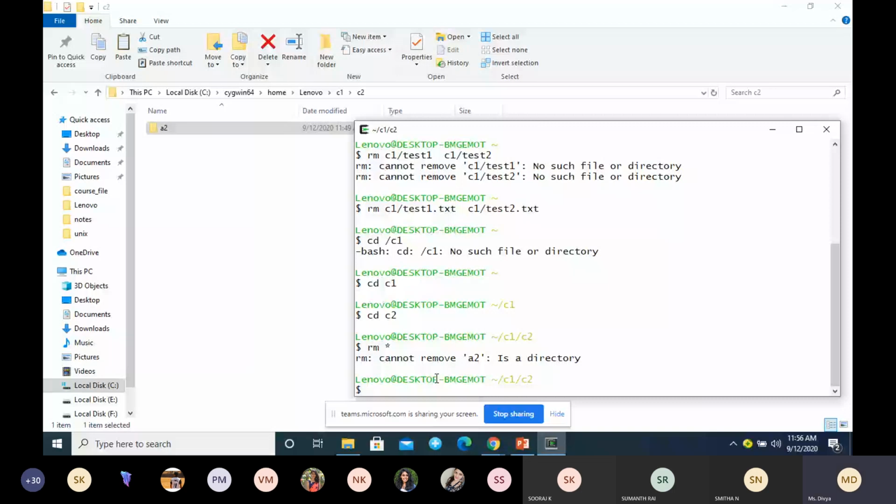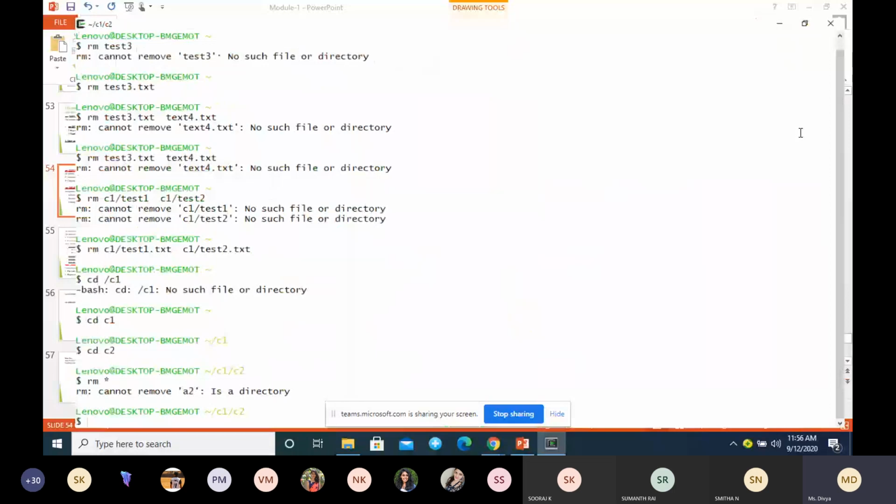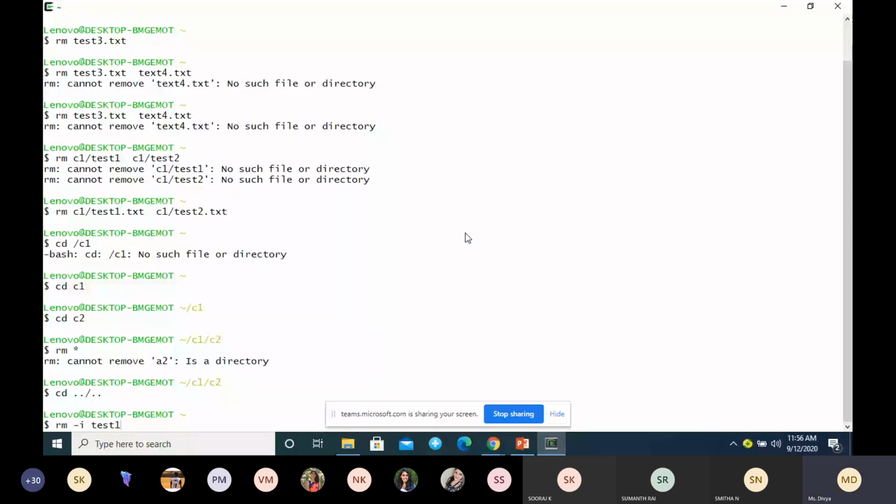So next one is interactive deleting. Moving on to the first option, interactive deleting, that is -i. So RM, the same as CP. RM -i, test1. Move to the home directory. RM -i, test1.txt.